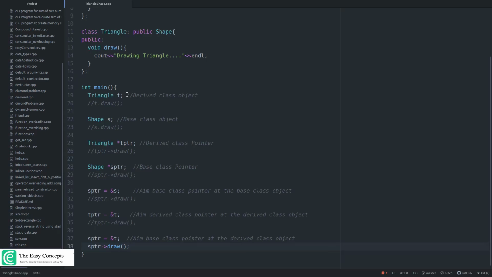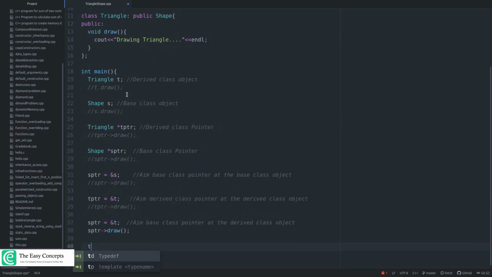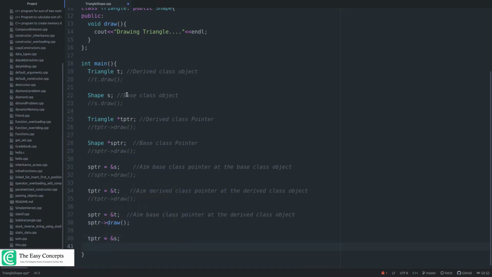But let us understand one more important thing here. You can also try to aim your derived class pointer at a base class object. So how are you going to do that? We have tptr, right? And then you have shape class like this, and you have to use tptr and draw. So what you are trying to do here is aim your derived class pointer at a base class object. Clear? So can you guess what should be the output of this?